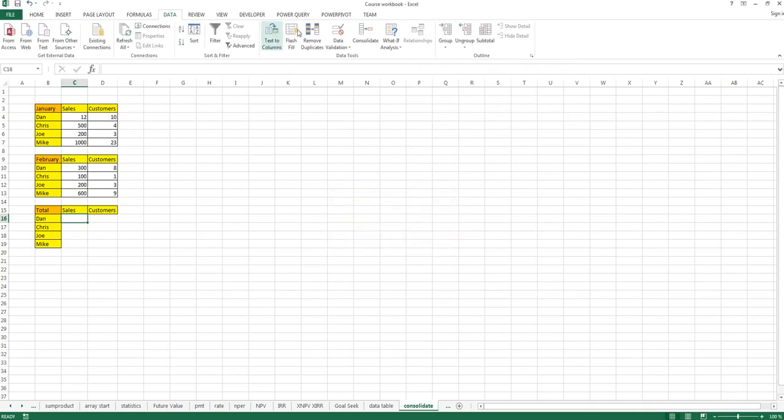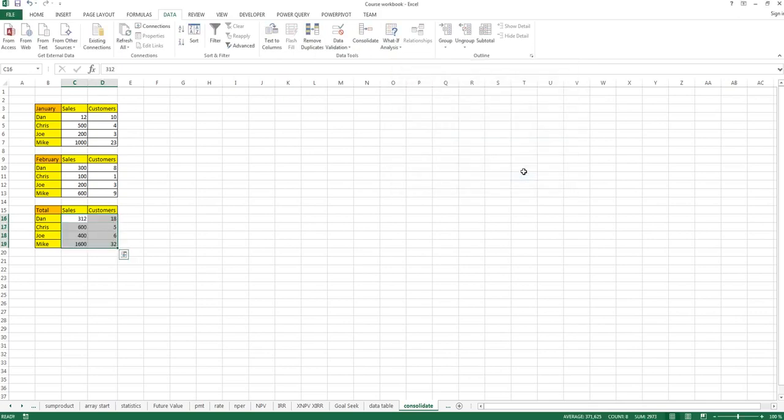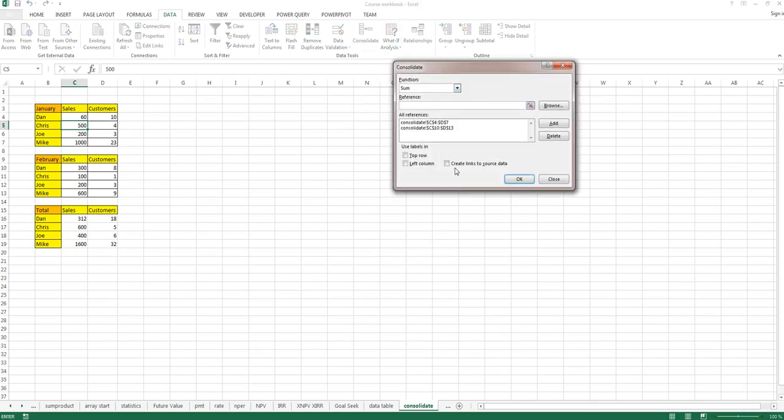Okay. So if I go back to consolidate and just deselect it here in this example, click OK, then it would calculate the sum, right? Okay. But as I've told you, if I would change something here, for instance to 60, then the table would not update because, as I said, I have not created a link.